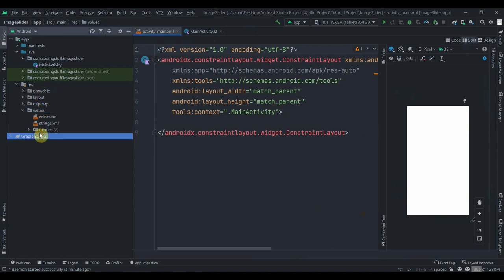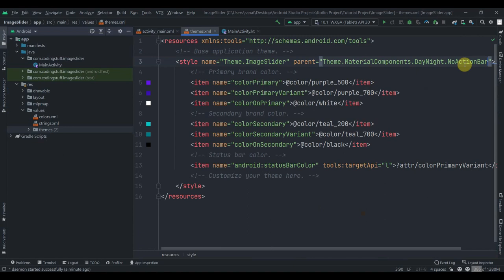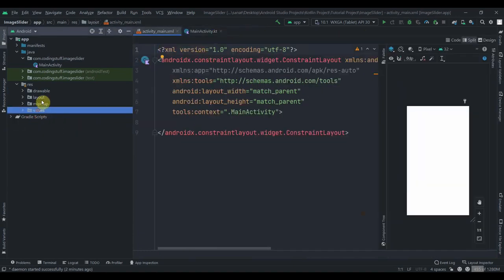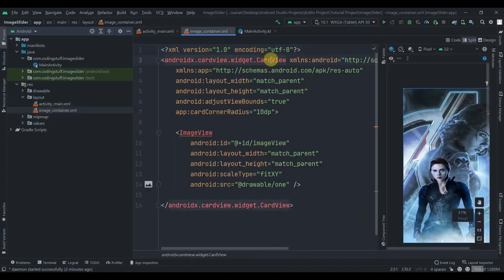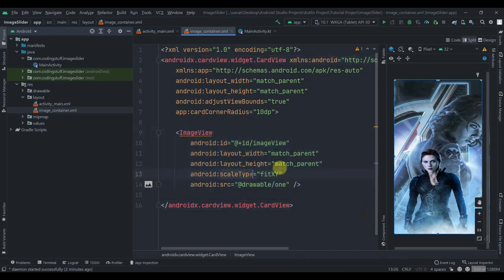and inside the values I changed dark action bar to no action bar, and also I have added one layout which is just a card view, and it contains one image view with scale type fit XY, and I have provided card corner radius to it as 10 dp, and its width and height is match parent because we will be using this in ViewPager2. So the child of ViewPager2 must have width and height as match parent.